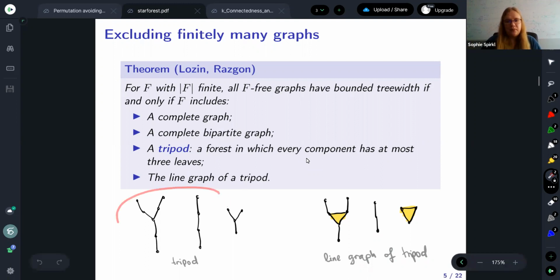And so we have to exclude a tripod, which is a forest, meaning a disjoint union of trees. And each of them has at most 3 leaves. And this makes sense somehow, because if you think of a wall and think of subdividing it a bunch of times, then all its degree 3 vertices are really far apart. So if we exclude a finite family, we can subdivide it so much that no graph in our family contains two vertices of degree 3 in the same component.